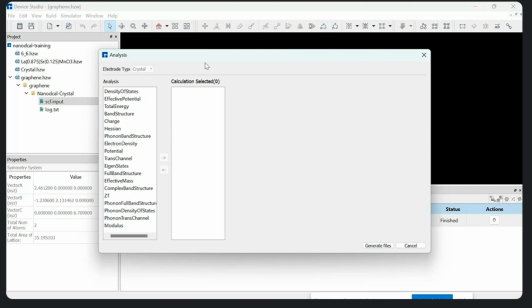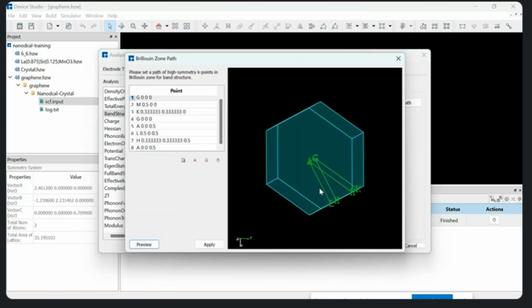If you want to check the path, you can click on this path button. Once you click on this path button, you can find the Brillouin zone window. In this Brillouin zone path point window, you can see different options. You can see this plus button where you can create a new Brillouin zone path, or you can delete a particular Brillouin zone path as well. You can rotate this. This is the Brillouin zone for band structures, and apply it.